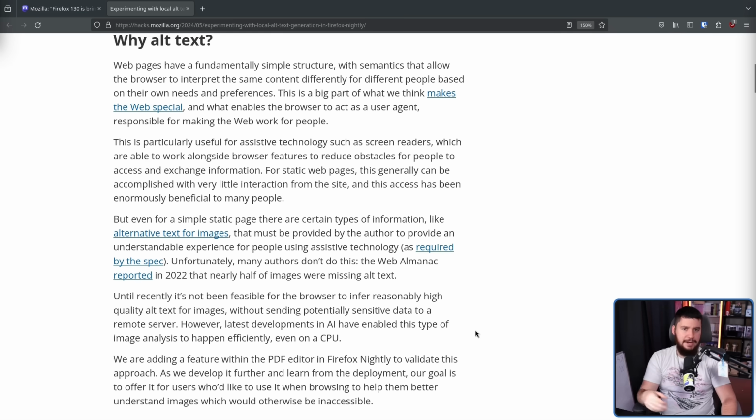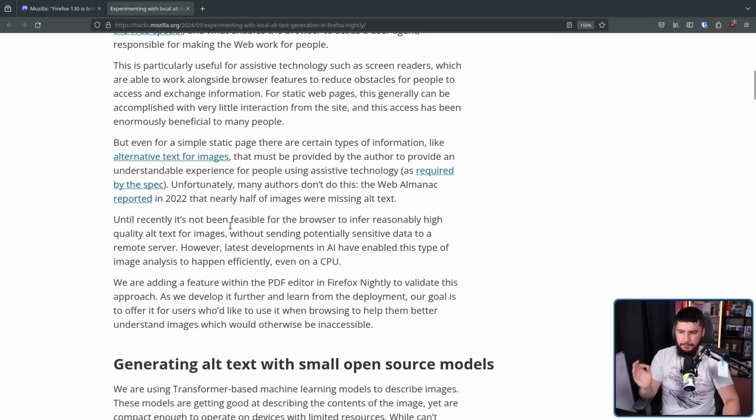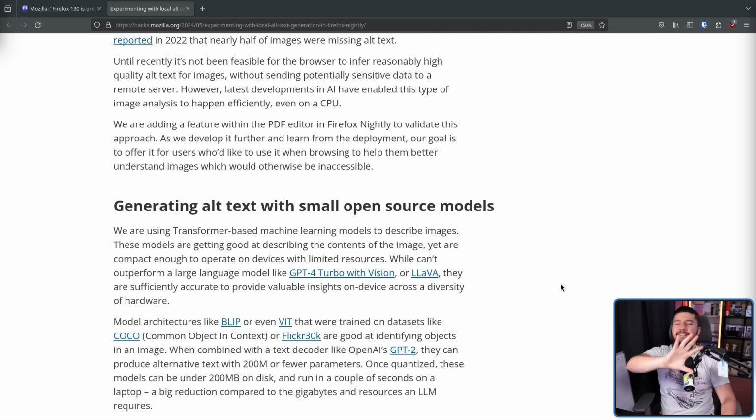For a very long time now, if a service wanted to have automatic alt text generation on the server side, doing that hasn't been that difficult. But doing it on the client side, doing it on your local device, that's been more of an issue. Until recently, it's not been feasible for the browser to infer reasonably high quality alt text for images without sending potentially sensitive data to a remote server. However, latest developments in AI have enabled this type of image analysis to happen efficiently, even on a CPU. Now, this is not going to outperform solutions like GPT-4 Turbo, but it just doesn't need to do that.